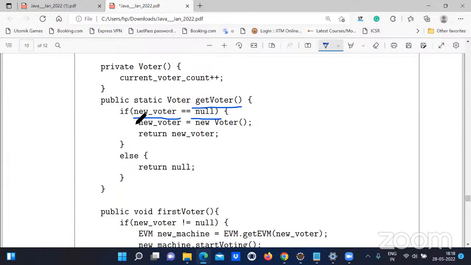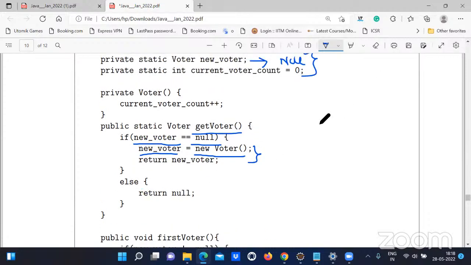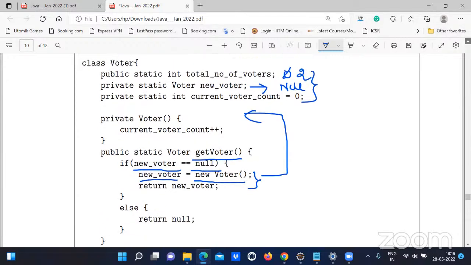It is going to execute these statements. New voter is equal to new Voter. An object gets created for the voter class and is returned. Whenever you create an object, automatically the constructor is called. Now the current voter count is incremented by 1. What is the initial current voter count here? Initially 0.